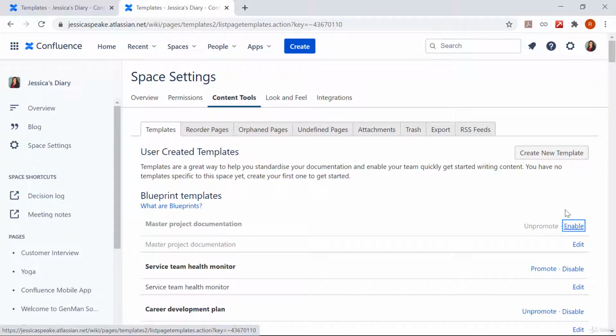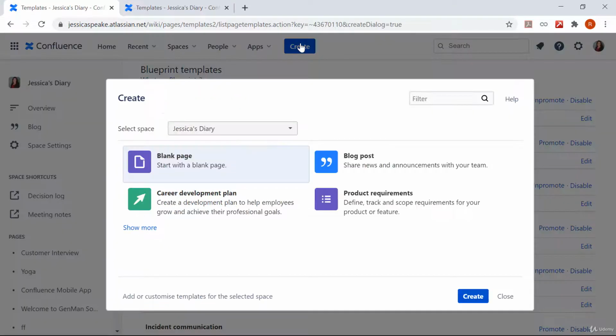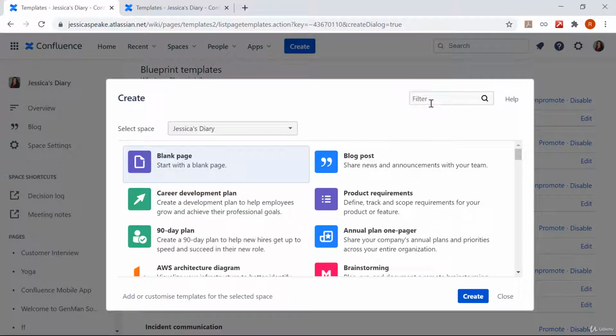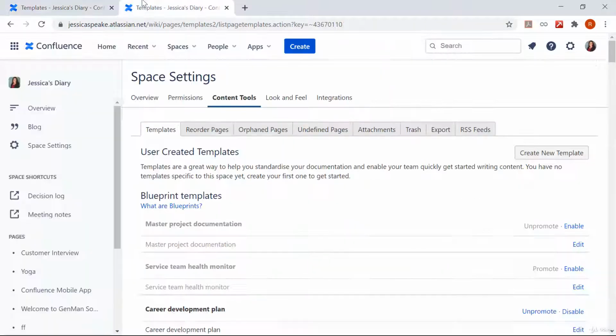You must have noted that once I selected the disable option, the option to promote and unpromote is no more available, which is logical because you don't have the blueprint available under the create page section, and that's why you don't have the option to promote or unpromote it. If you want to see whether the blueprints which we have disabled can now be seen under the create page list of templates or not, then you can do that by just searching for that template.